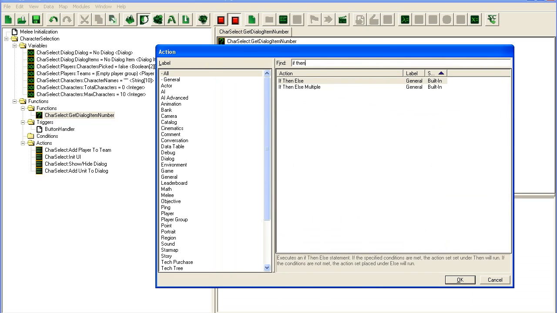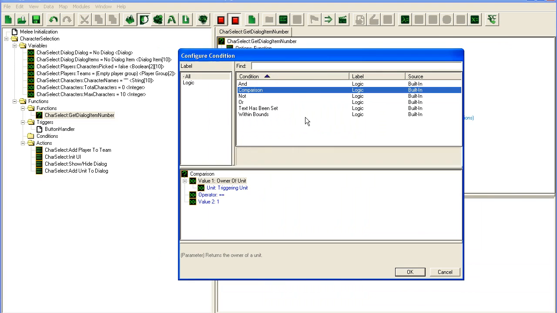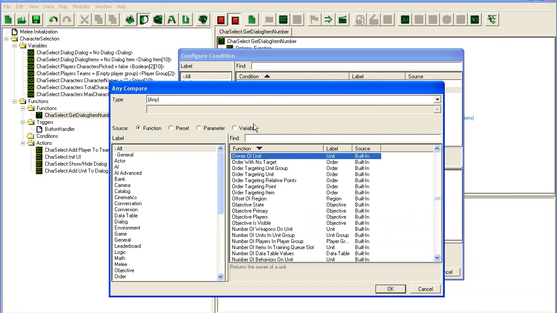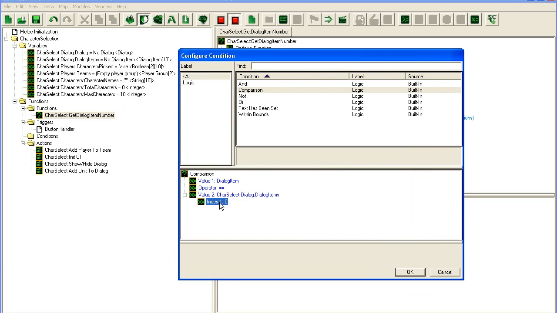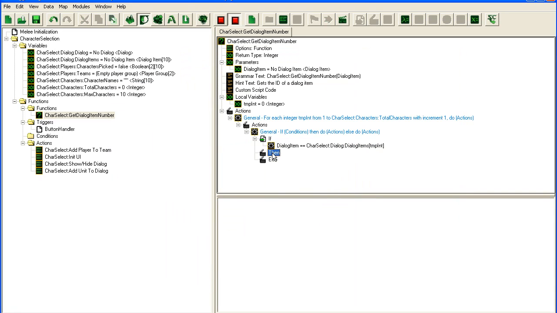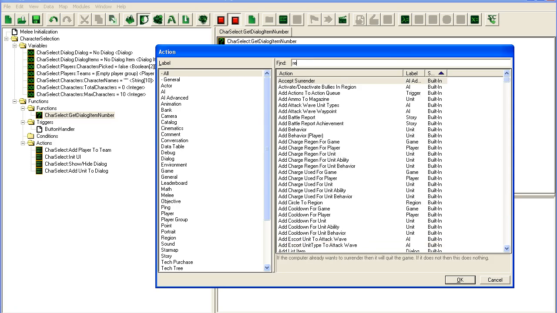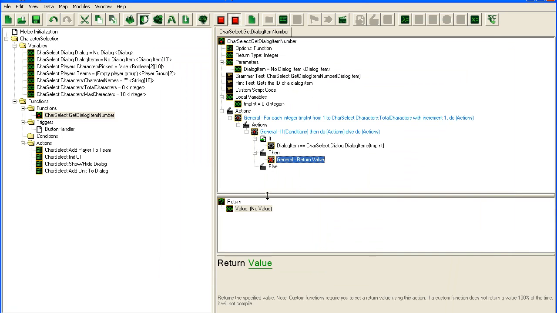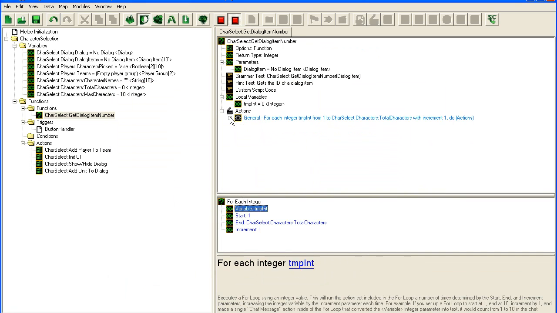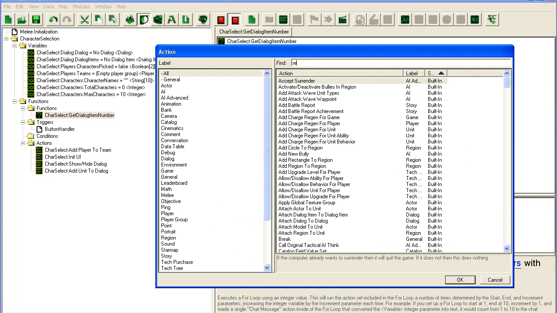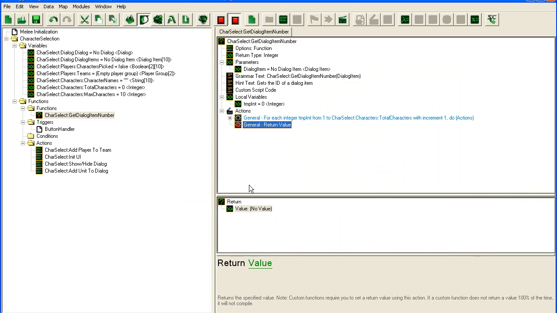In here, we check if then. If the parameter dialog item equals the dialog item's position of temp int, then we found our button. If not, we didn't find it. If we found it, then return temp int. And after this loop, we're just going to put a return 0 or -1 even. -1.